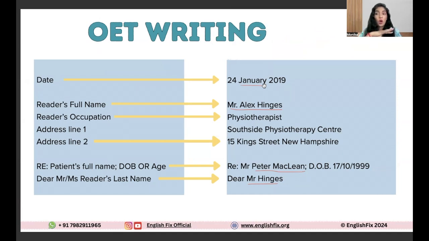A lot of students have this idea that they can kind of use the short form of the month or anything. Let me tell you and stop you right here. We do not use short forms in OET letters. Why? Because short forms are informal. And this is a formal letter, a professional medical letter. So we are not going to use short forms. Can't, won't, don't, couldn't, wouldn't, shouldn't, Jan, Sept, Oct. No, none of that. Okay.